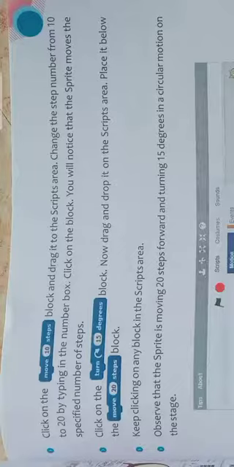Now click on the turn 15 degrees right block. Use the motion block and type 15 degrees right, so turn 15 degrees right. Now drag and drop it on the script area, and place it below the move 20 block. Click on that area, and you will find that the sprite first turns 15 degrees right, and after that it goes 20 steps, or the number that you entered as the data.